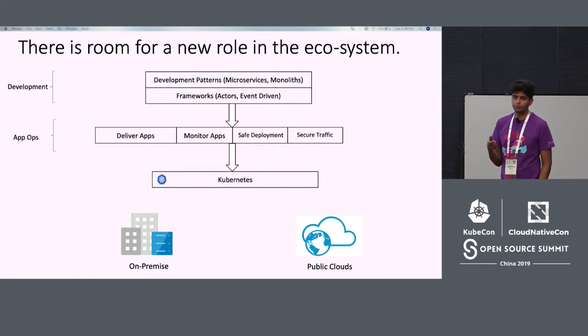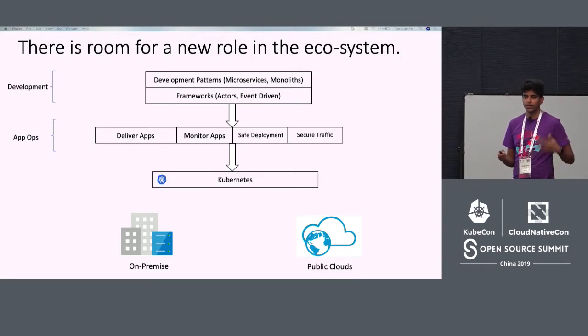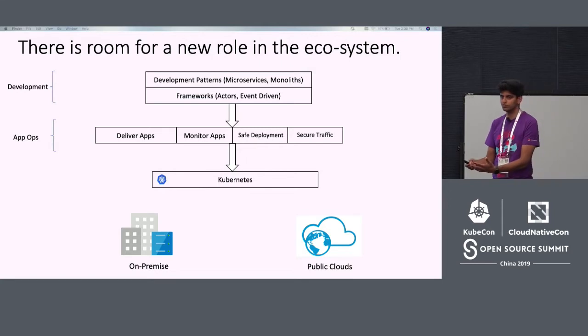So as a developer, you're responsible for just building your code, and you don't really care about the fact that it runs on Kubernetes underneath the hood. The application operator would make that decision for you.